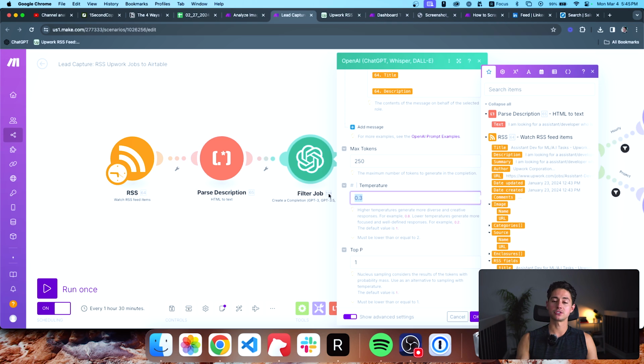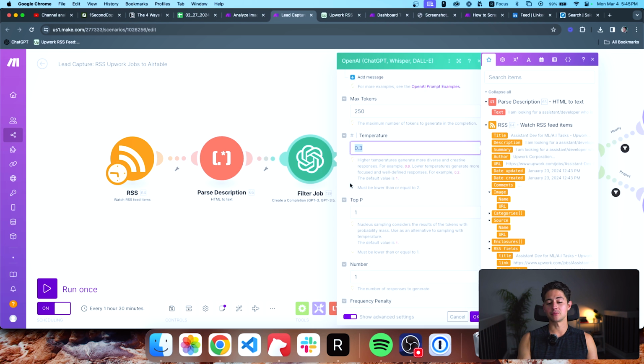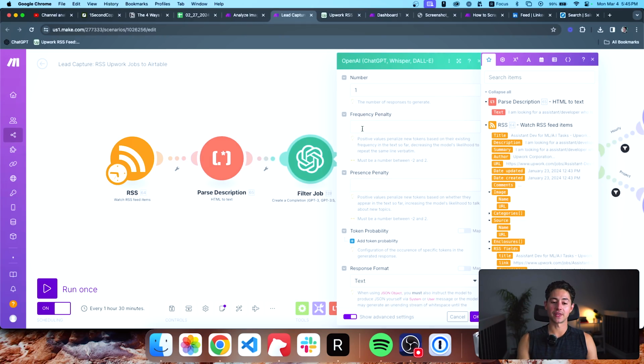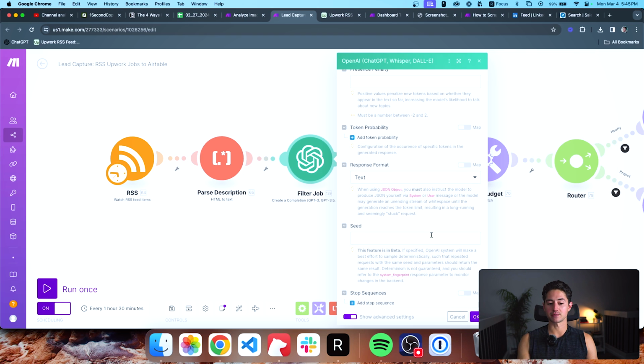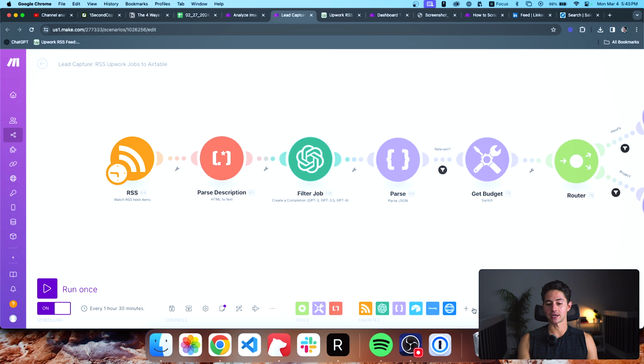I've set temperature to 0.3 because the temperature of a model is basically its randomness, and I do not want it to be very random. I want it to be deterministic and pretty simple. I'm going to cover everything and anything you need to know about temperature at the end of the video. So if you're interested in the technical bits behind that, stay tuned. And then I don't do anything for frequency penalty or presence penalty. The response format I leave as text.